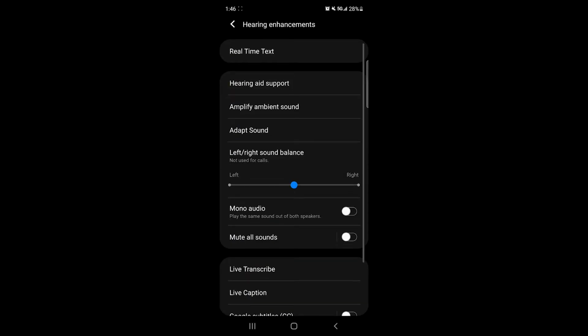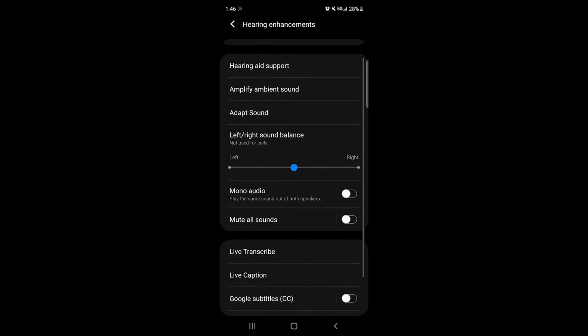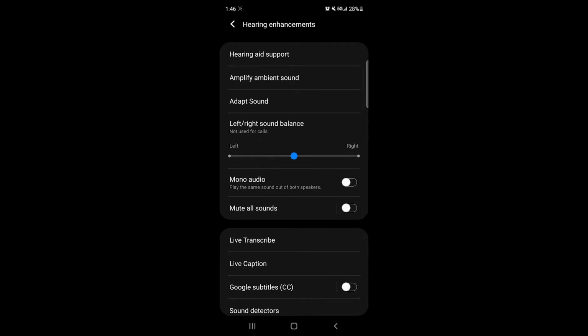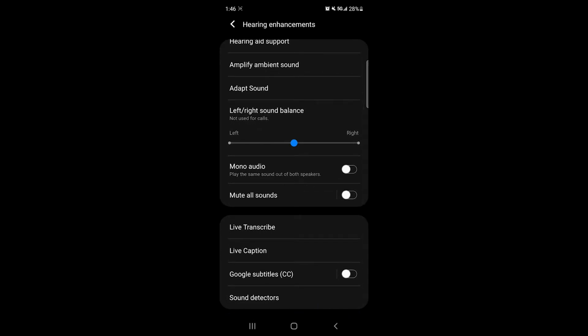Hearing enhancements. In this option, you have different gadgets like real-time text, hearing aid support, amplify ambient sound, adapt sound, left/right sound balance, mono audio, mute all sounds, live transcribe, live caption, Google subtitles, and sound detectors.